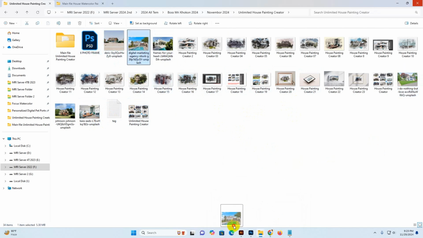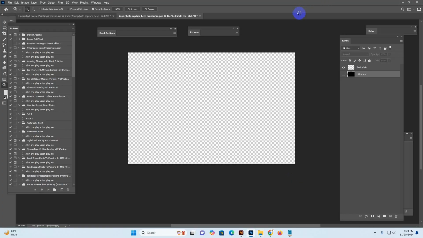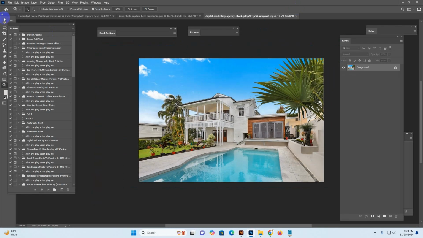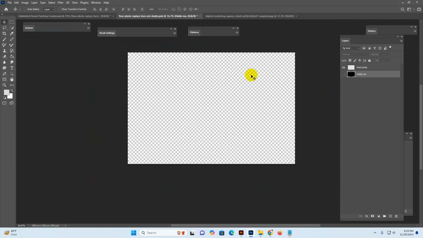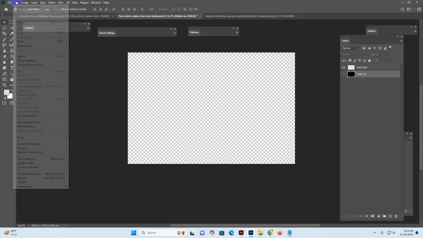Now open, and I use a selection tool, select all with Control A, and we need to copy this selection and go back to our photo replacement page, and we need to paste it.